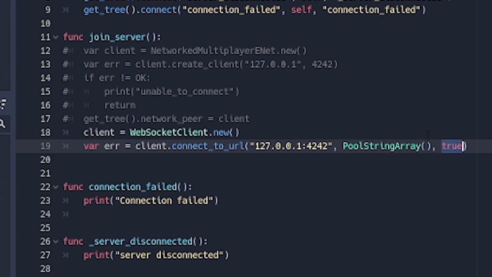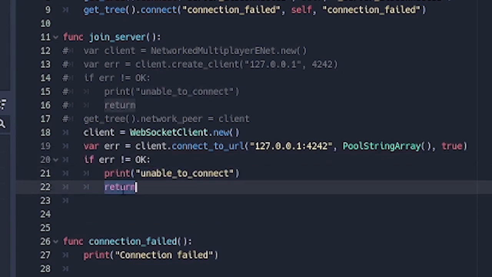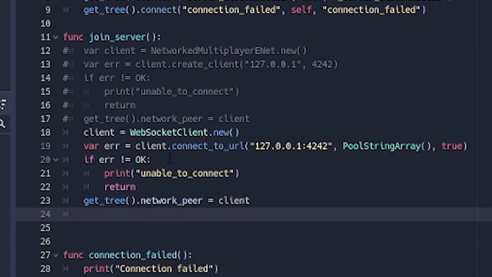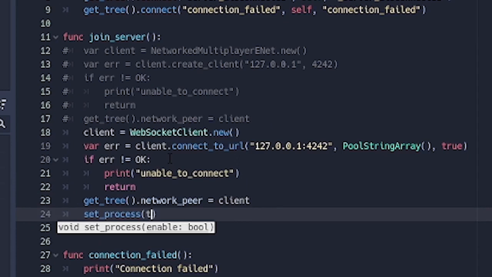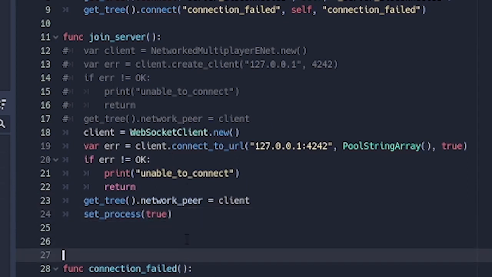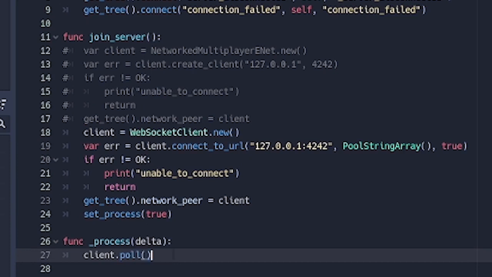And true is to make the WebSocket client behave like a multiplayer API. If error is not equal to OK, then we're going to print unable to connect, and we're going to return. Else, we're going to set the network peer to client, and we're going to set the process function to true. Now, the process function, again, we'll have to still poll. So on the process function, we're going to do client dot poll. Don't look at this as inefficient code because it's on the process function. This is actually what the high level multiplayer does. It's just that you're not seeing it and you're not typing it in. Anyways, it's going to work.